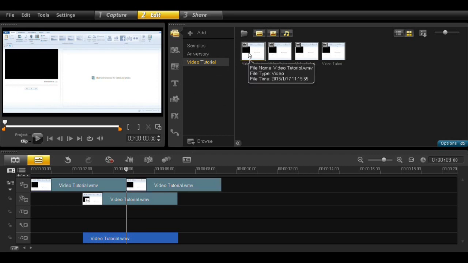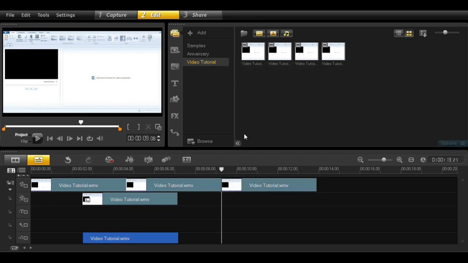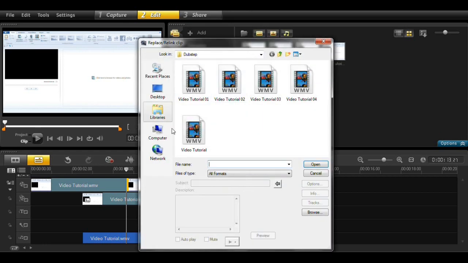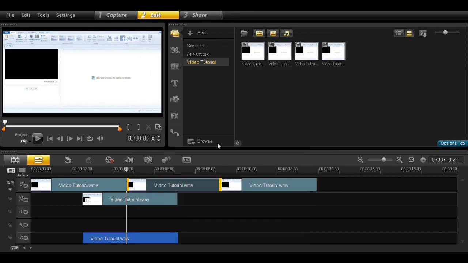So let's put this back here, and then if I click here, right click it, replace clip with a video, I can find the video and then replace it. So the length might be different and everything, but instead of losing your place, it's very advantageous. So I just replaced it with the exact same video that it was, so that wasn't a very good visual, and I apologize for that.